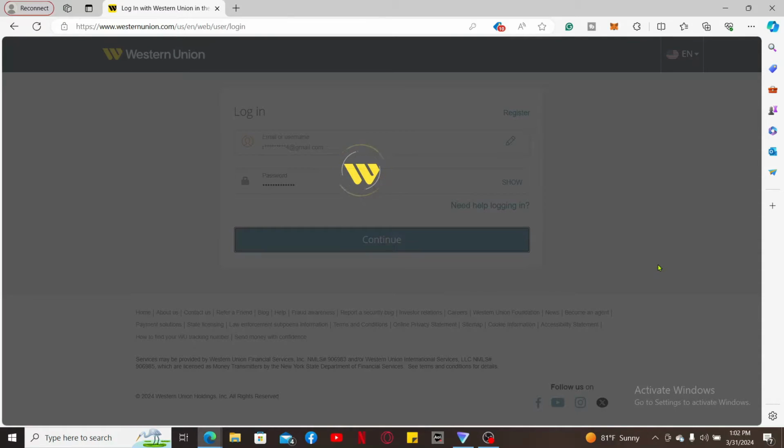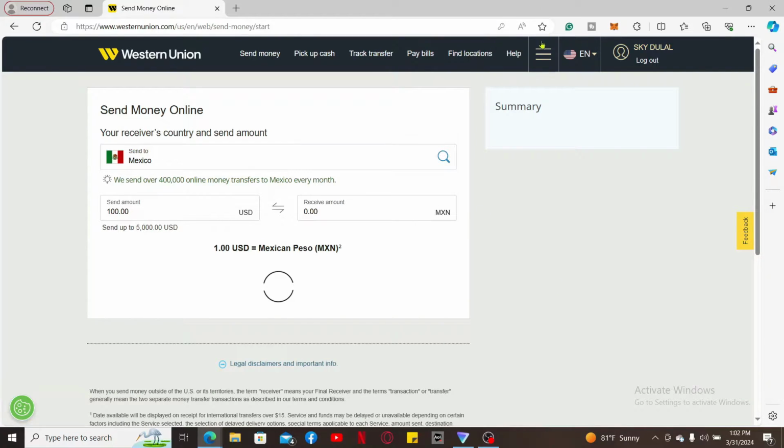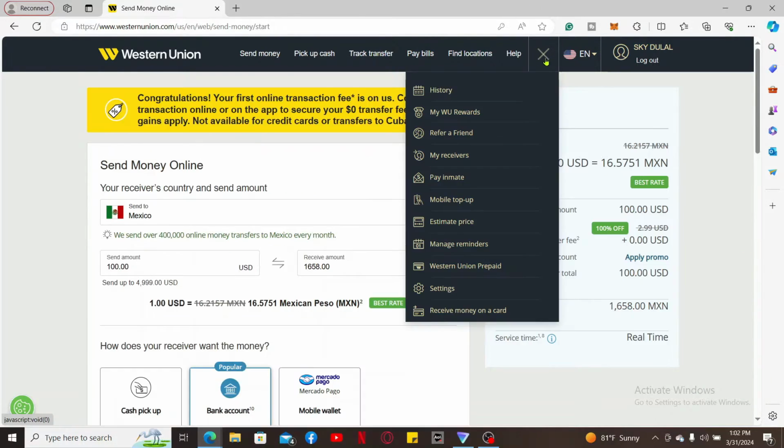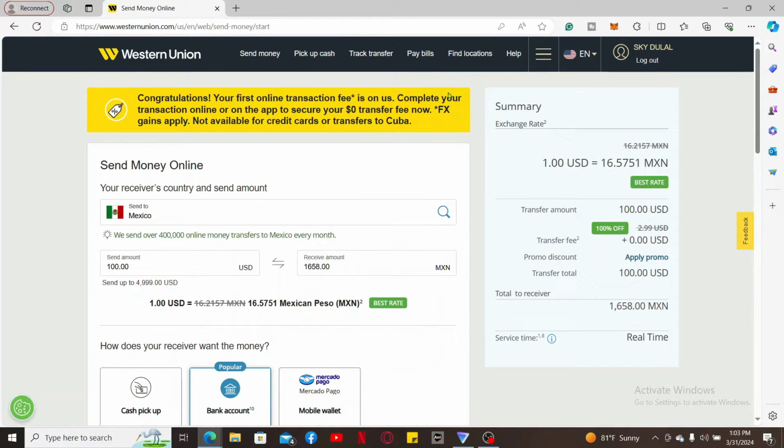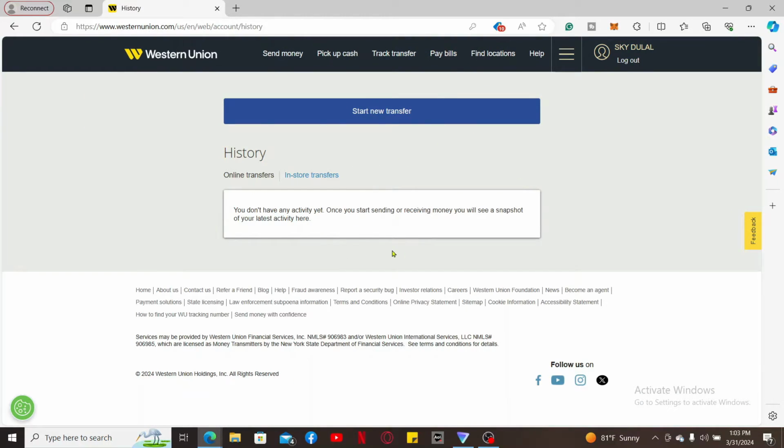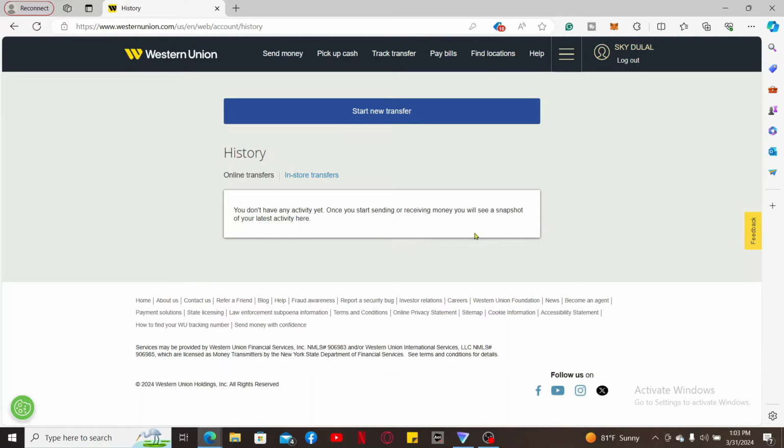After you are logged into your account, go to the upper right hand corner and click on the hamburger menu. Click on History from the expanded pop-up and this will be where you can find all of the transactions that you've made with your account. If you don't have any transactions yet, you will see this kind of a message.